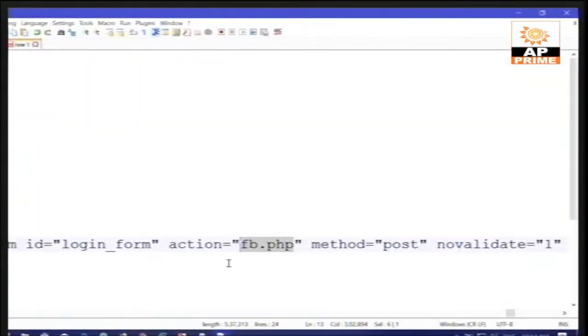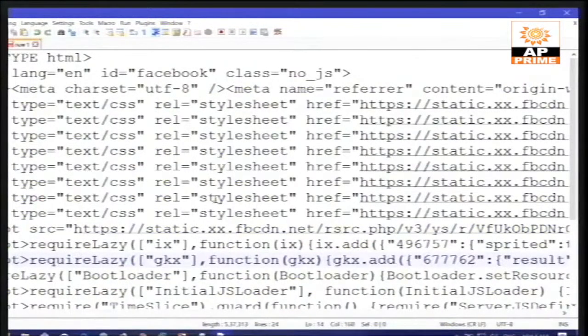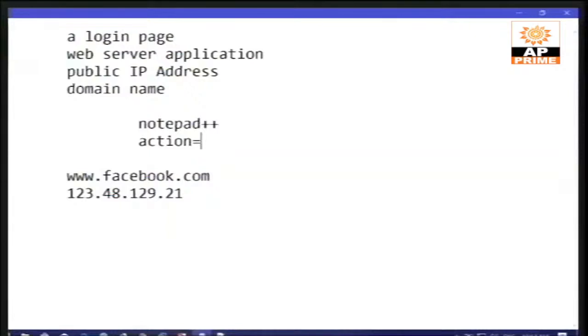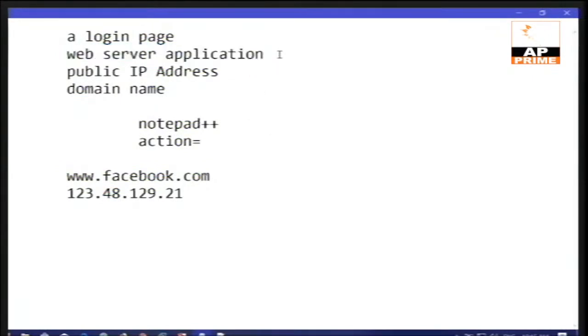So here we have the original Facebook page source code, and the action has been defined as fb.php. We have made all the necessary changes, and now let us save this page. Before we continue to save the page, as I said, we would require a web application for hosting the fake login page. Here I have two different pages: an HTML page, which is the original login page from Facebook, and a PHP page, which is our script that steals the user IDs and passwords.